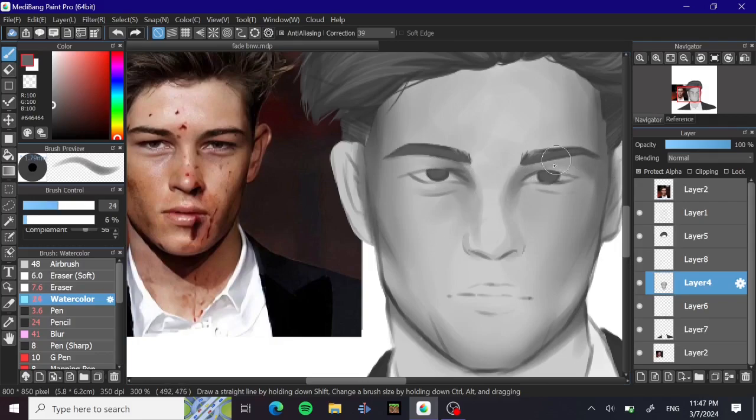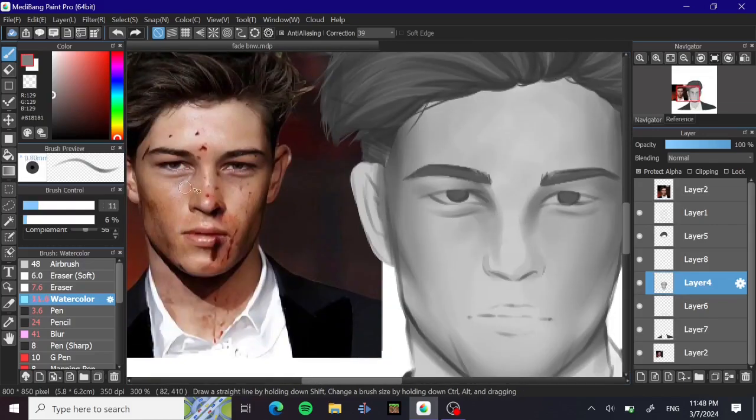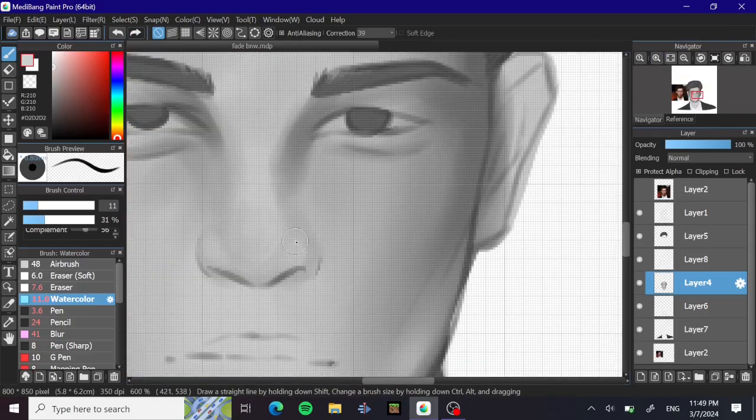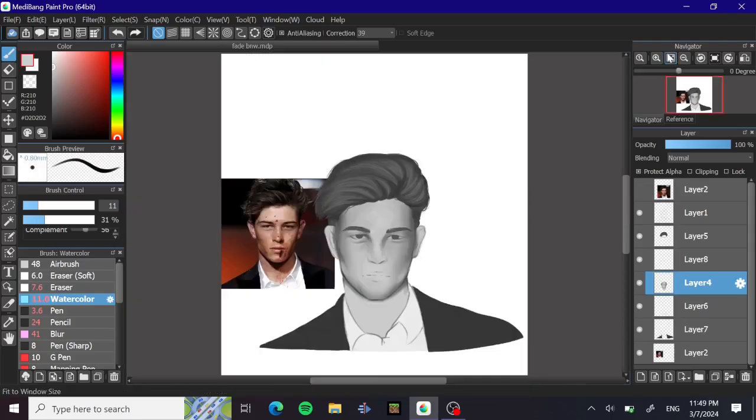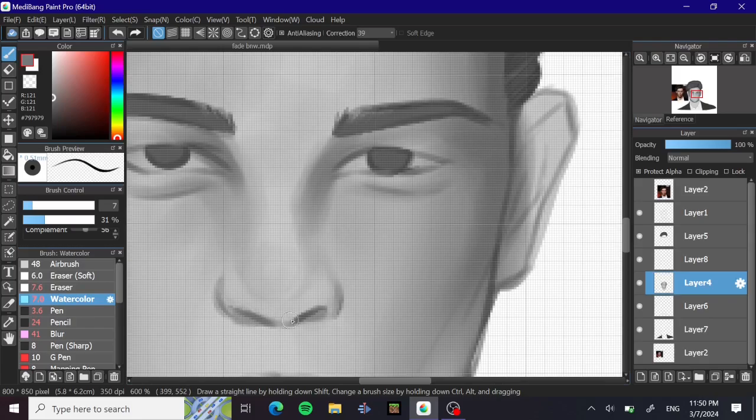Not in terms of depth or anything like that, but I don't know, it just makes it look better in my opinion. So now you see me jumping between the eyes and then the nose, and then a few minutes later I'm gonna go do the lips. I don't really have a specific step-by-step way of drawing art. So now I'm doing the nose, which is the hardest part for me.